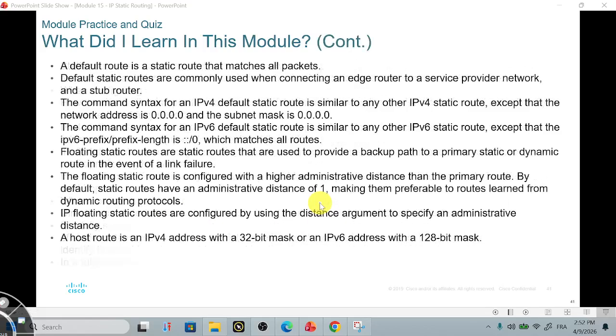There is nothing new here. When we want to configure a default static route, it should be 0.0.0.0 for both network address and subnet mask in IP version 4. However, it should be ::/0 in IP version 6.